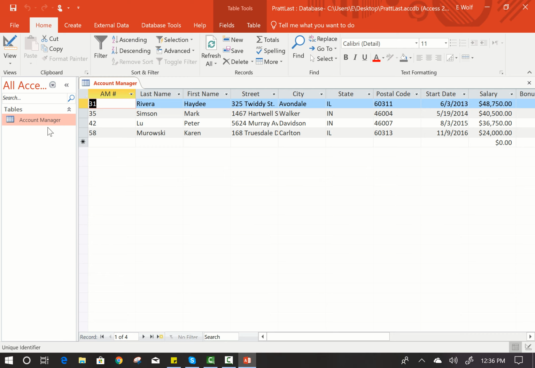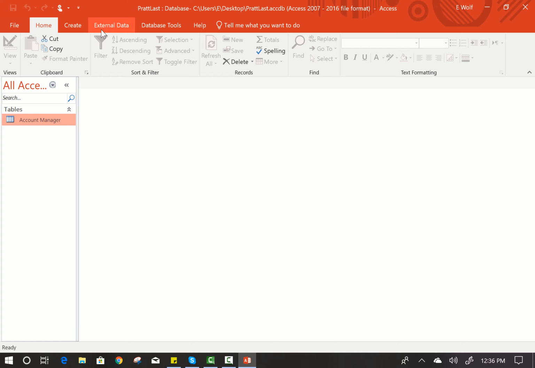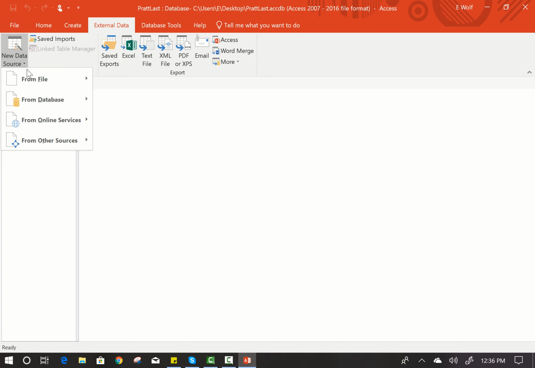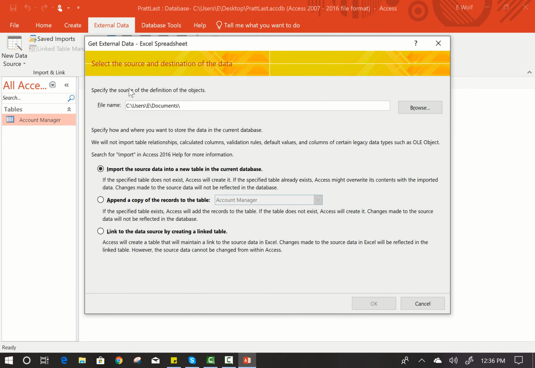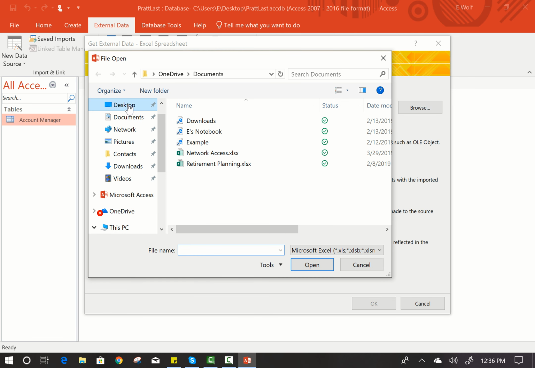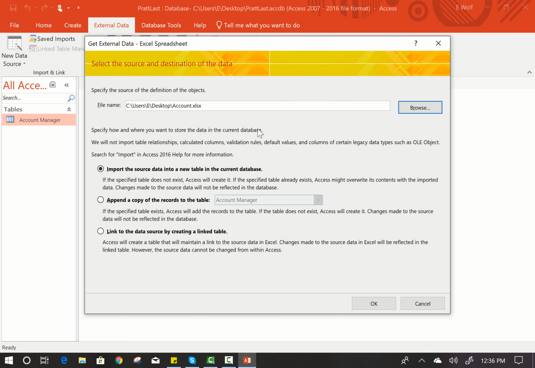But we're going to import a new table, so I'm going to close this one out. And to do so, I'm going to click on External Data. Then I'm going to click on New Data Source. Then click From File. Then click Excel. And I'm going to browse for the new Excel file, which is on my desktop. And I'm going to choose Account and import the source data into a new table in the current database. Click on OK.